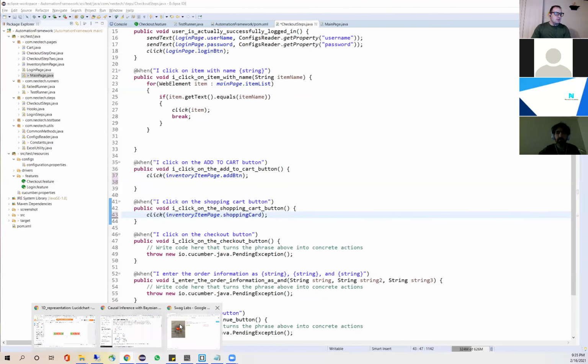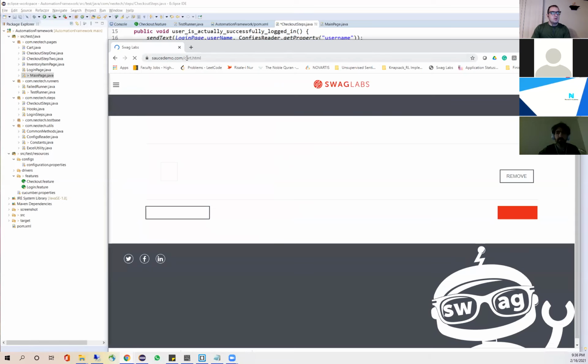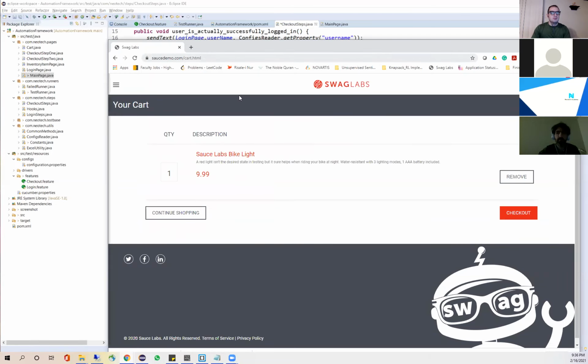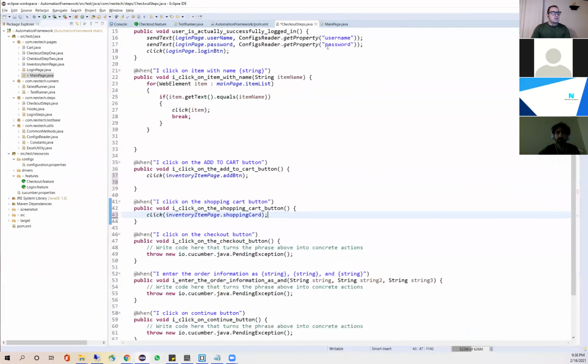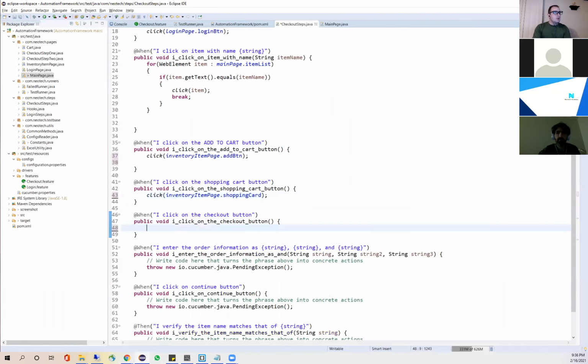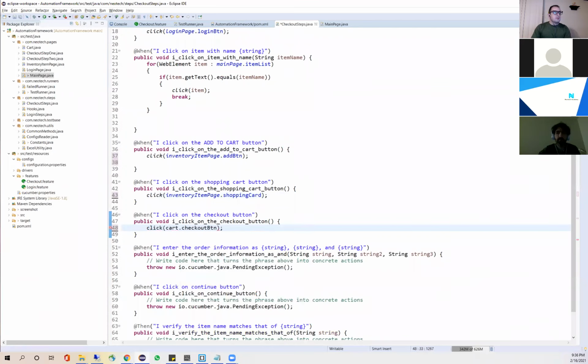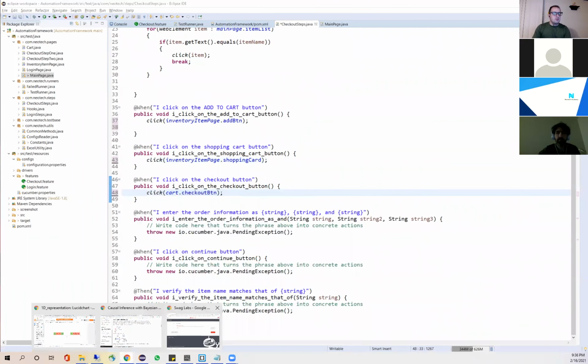Now we are already in our shopping cart. So we added the item, and we are on our cart page, all right? On this cart page, we just need to click on the checkout here. So again, let's use our click method on cart.checkout button. We moved a step further.